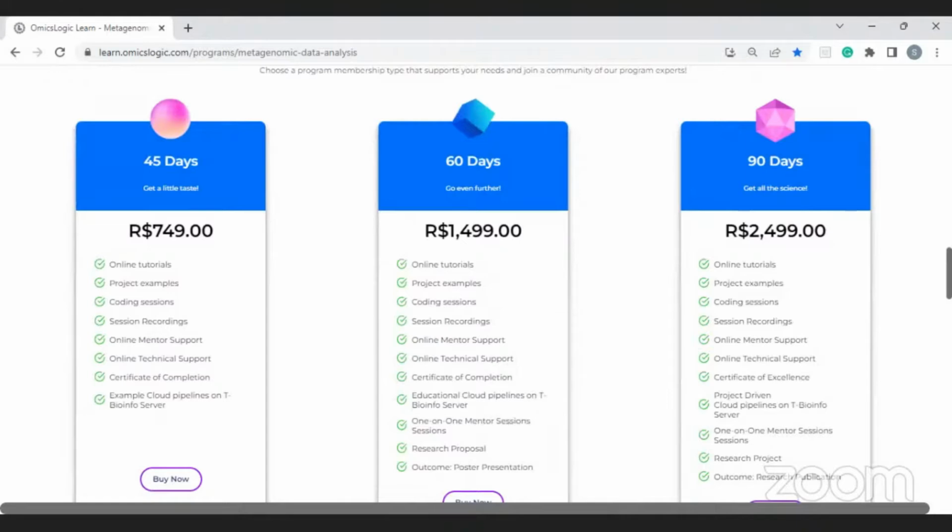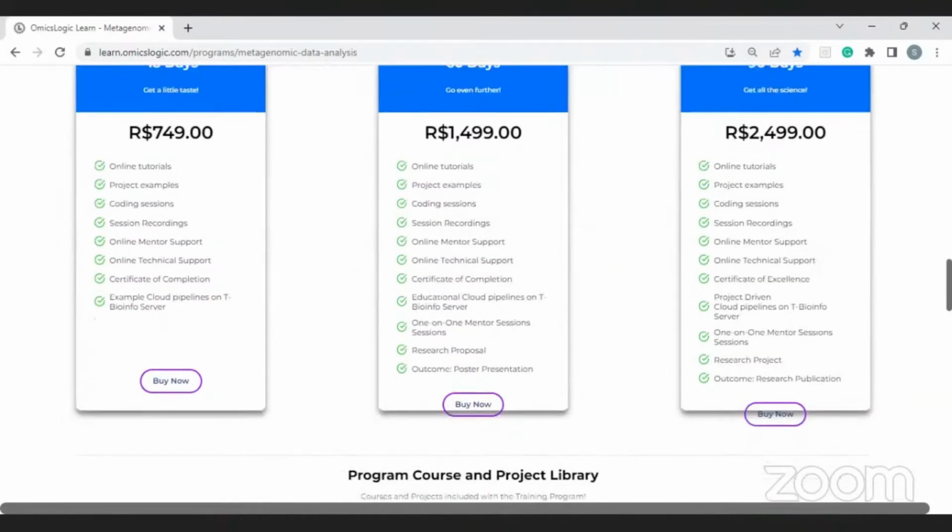Now, what's the difference between the 3 tenures? In 45 days, you will go through extensive training. In 60 days, along with the extensive training, you can work on your research proposal and present it to our mentor for evaluation and feedback. Other than that, you have an opportunity for one-on-one mentor sessions. In 90 days, you have an opportunity to work on an independent research project with extensive training. And again, one-on-one mentor sessions are there.